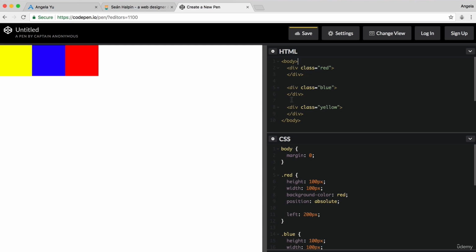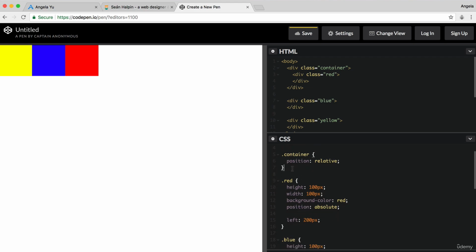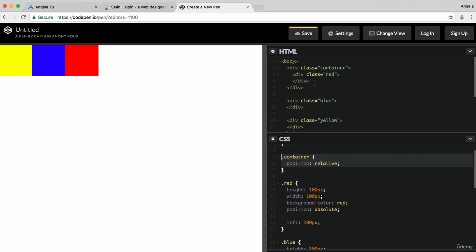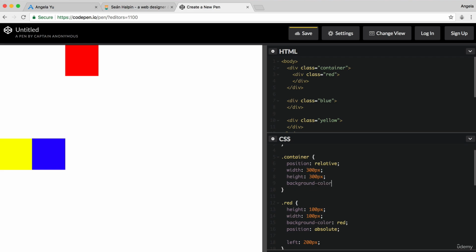So for example, if we put another div around our red square, called container, and we set its position to be relative, and we don't change it, we're not going to touch it. But this sets up this container to be a perfect parent for our absolute positioning. So let's give it a width of, say, 300 pixels, height of 300 pixels, and let's give it a background color of gray. Now you can see this container.